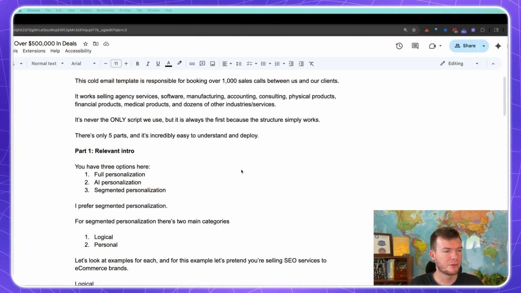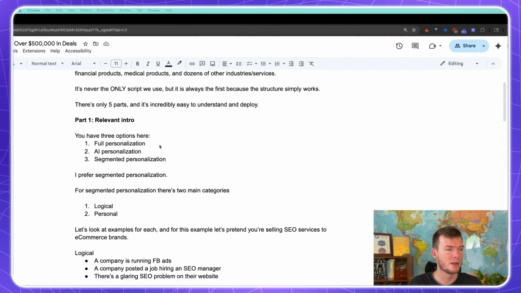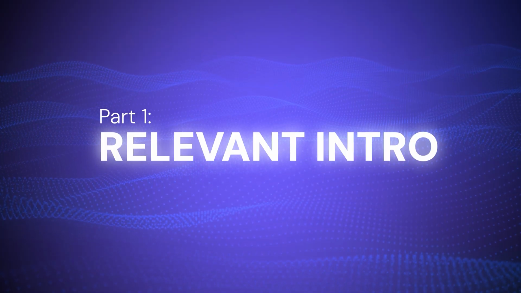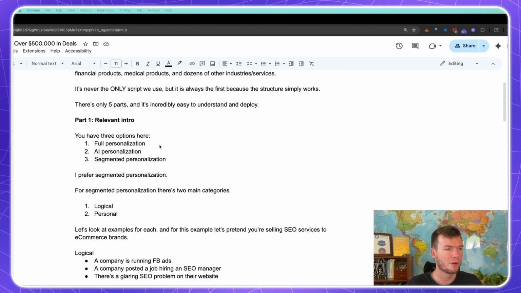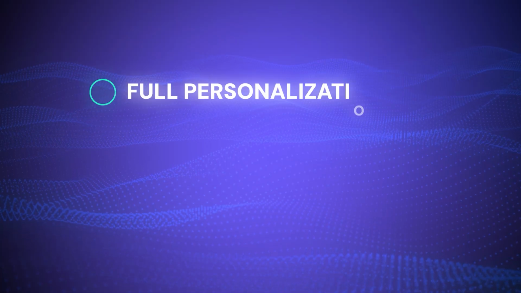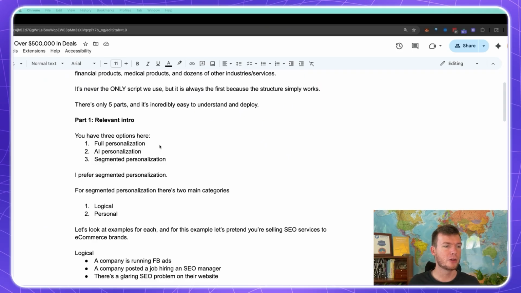So let's start with the first part of this script. We are going to start with what we call the relevant introduction. Now, for our relevant introduction, we have three options. We can start either with full personalization, meaning you're hand researching every prospect and you're doing 1 to 2 sentences of personalization that's completely genuine.